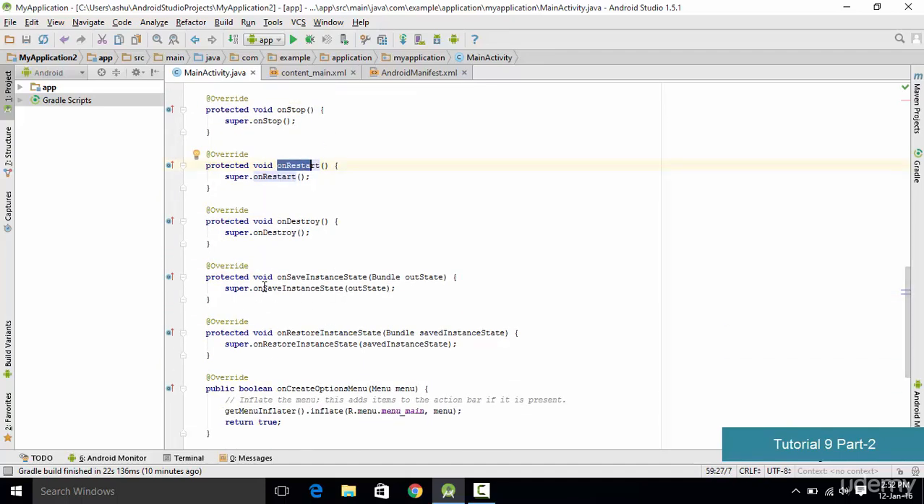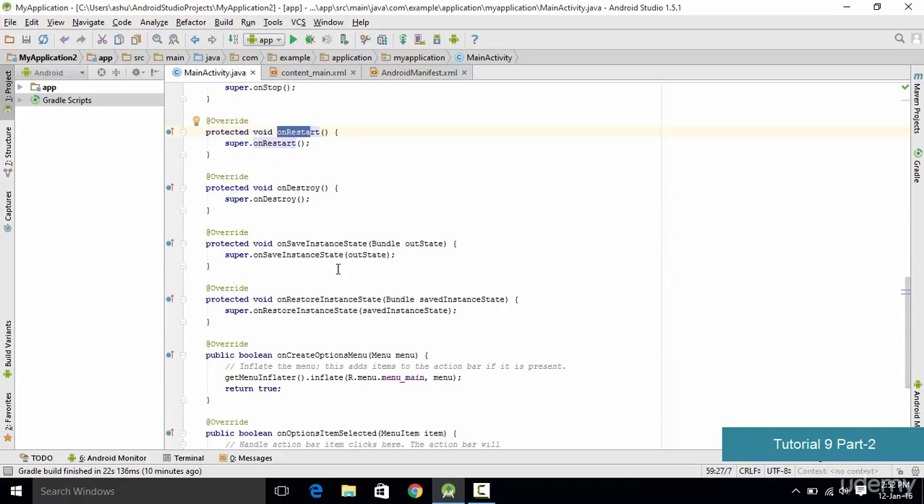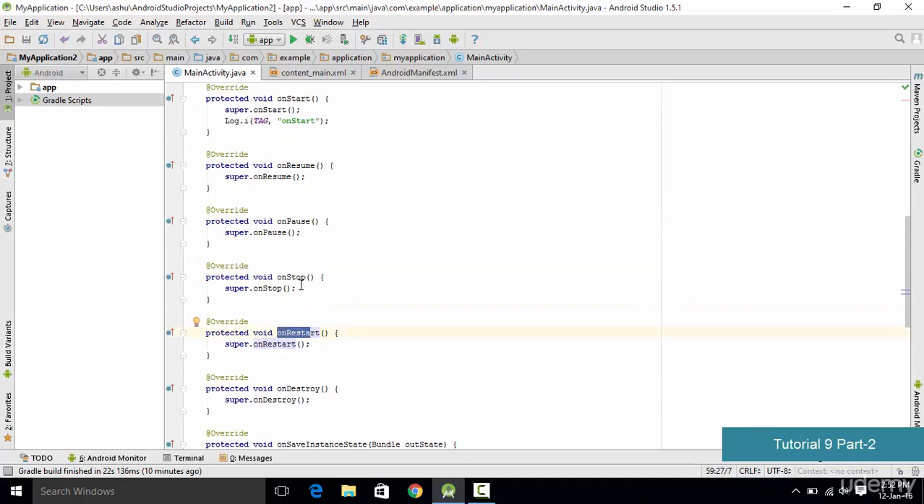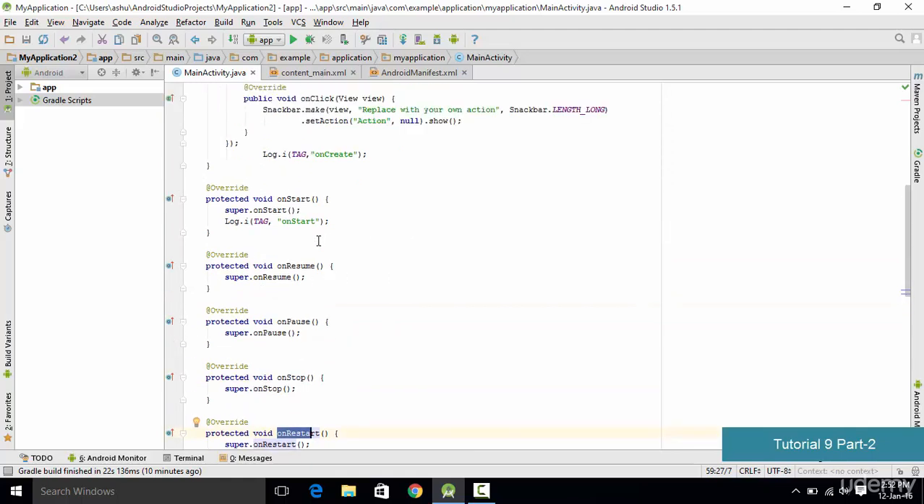then we have the two big methods, onSaveInstanceState, which is going to save the instances for us, and then, in order to restore the instances, we have onRestoreInstanceState. So make sure that you add all these methods into your application.